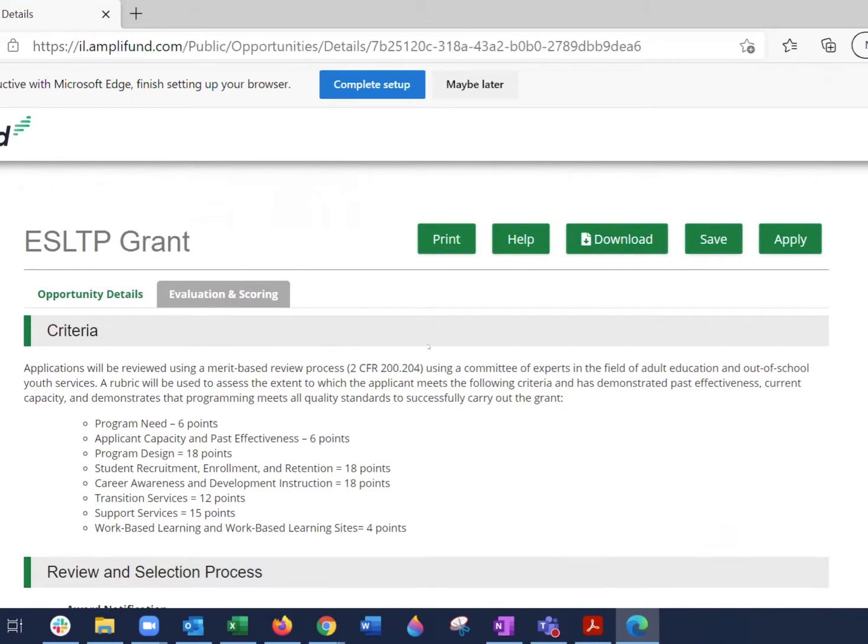Across the top, we have a couple different options. I'm able to print this if I want to, or save a copy of this opportunity or NOFO on my computer and maybe share with some other staff. You have the ability to download it, you have the ability to save it, and we have the ability to apply. We also have a help section.